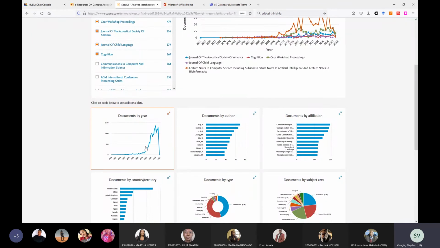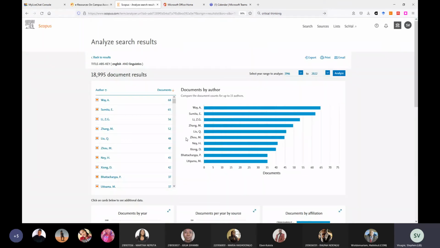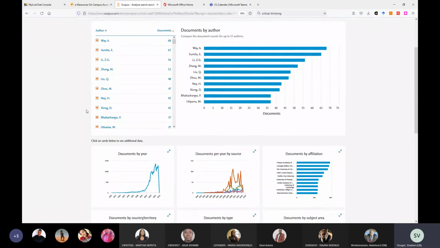Documents by year, I think we've basically seen that already. By author. Aha, whoever A-Way is, they have written 68 articles in the past on the field of English linguistics. So here we are looking at the big voices in the field, all right? The kind of people that if you wanted to include some of their information in your literature review, these are the people that your supervisor would recognize as well, probably. All right, so that is how you identify big voices.